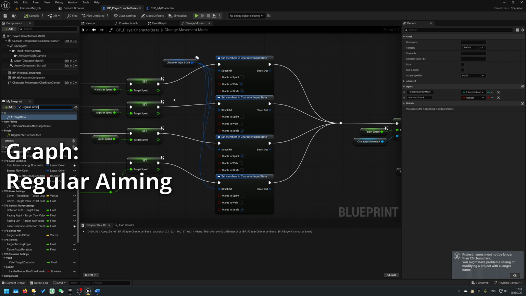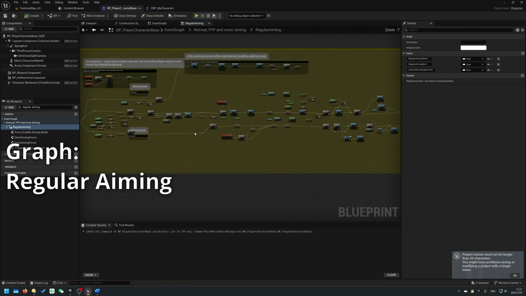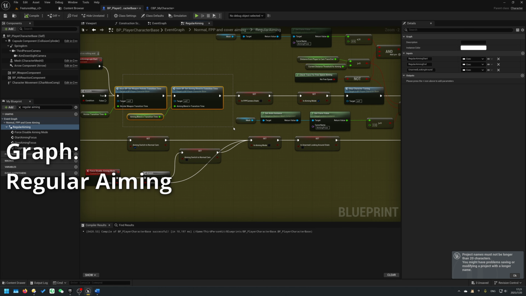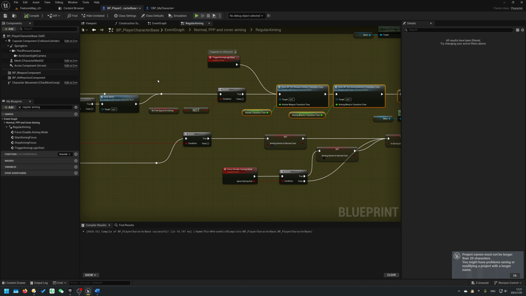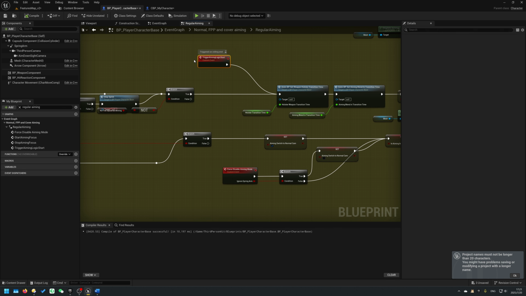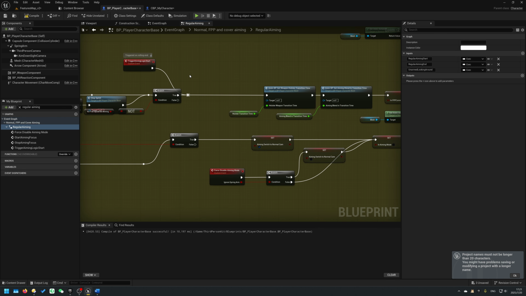Now go to the regular aiming graph. In the beginning, after the trigger aiming logic starts and force disable aiming mode, add the settings of wants to aim.